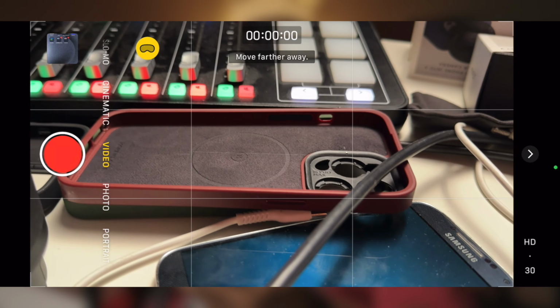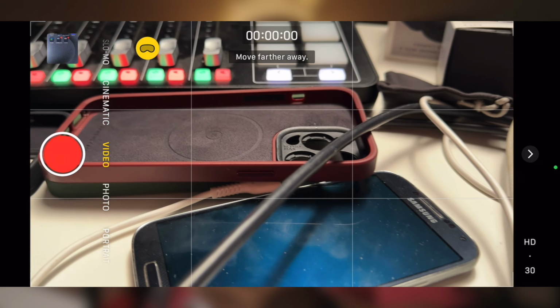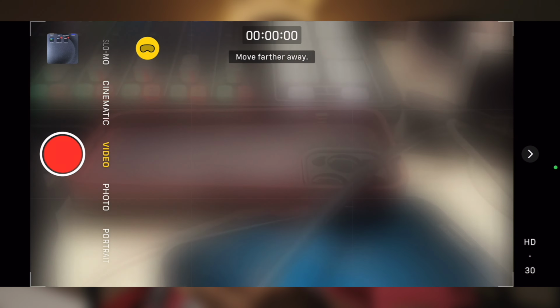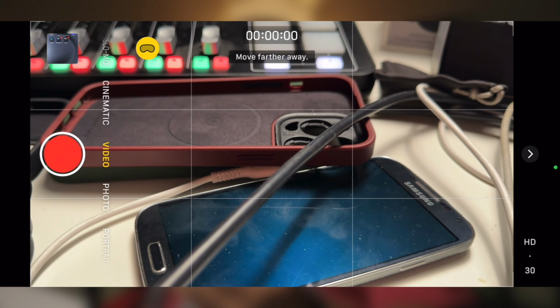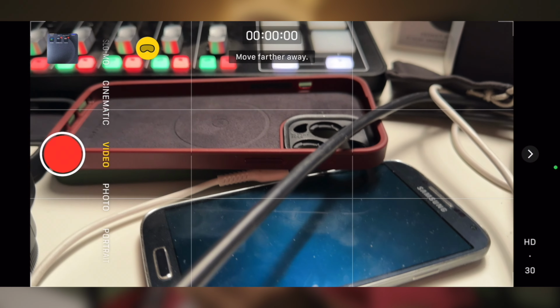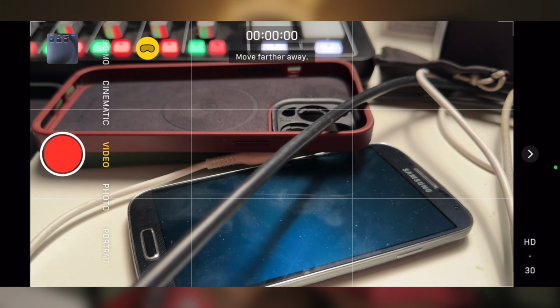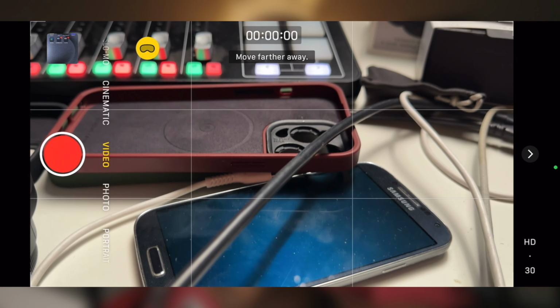Now, a couple things to know here. If you press HD, it will not change. It is going to be at 1080p. And if you press the 30 frames per second, as if you were trying to change it to 60 frames per second, it will not change.